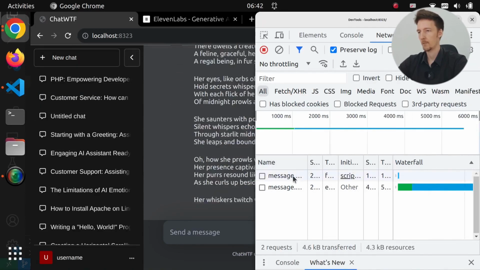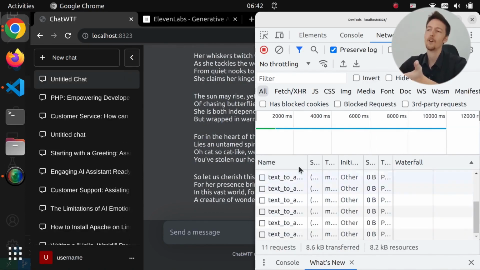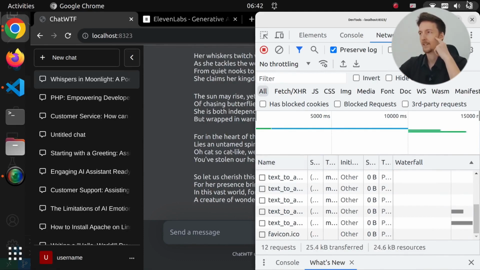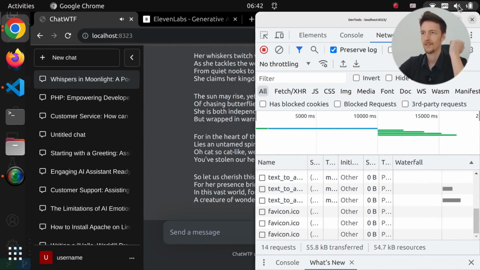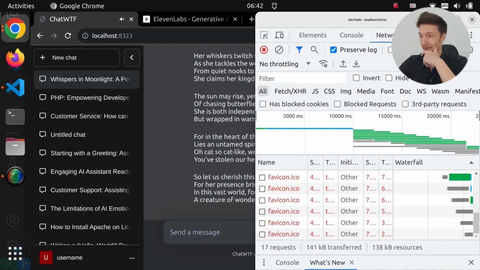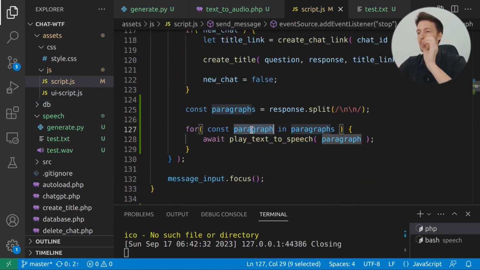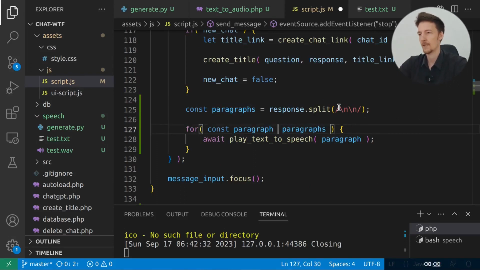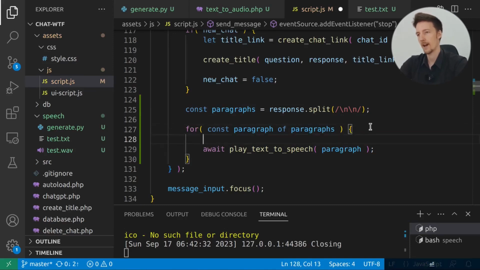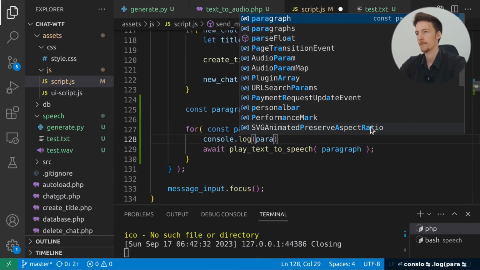We are sending something to message, and once we finish, we send all of them at the same time again. 0, 1, 2, 3, 4, 5, 6, 7. Apparently, I do not know how to use for loops in JavaScript, because this will just have the index of the paragraph. So we have to say for...of. And let's do for now console log paragraph. And let's see what happens.